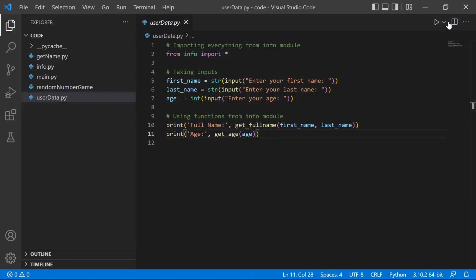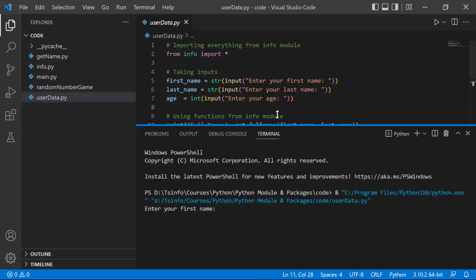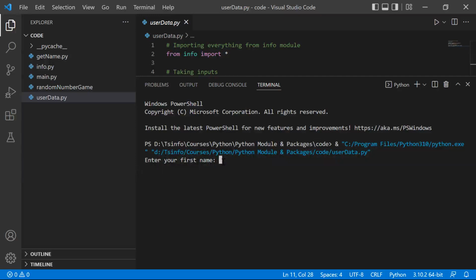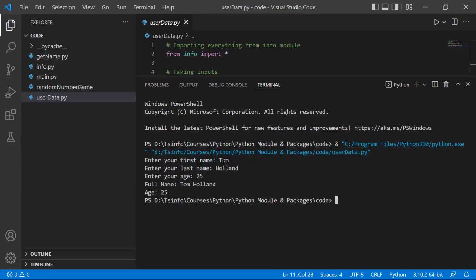So let me run this code. Here in this code, first I need to enter a first name. So let me add again Tom as a first name, and then I have to enter the last name. So I will add Holland as the last name. After this, it is asking for age. So let me put 25 as the age. And here you can see the result. So full name is Tom Holland and age is 25.